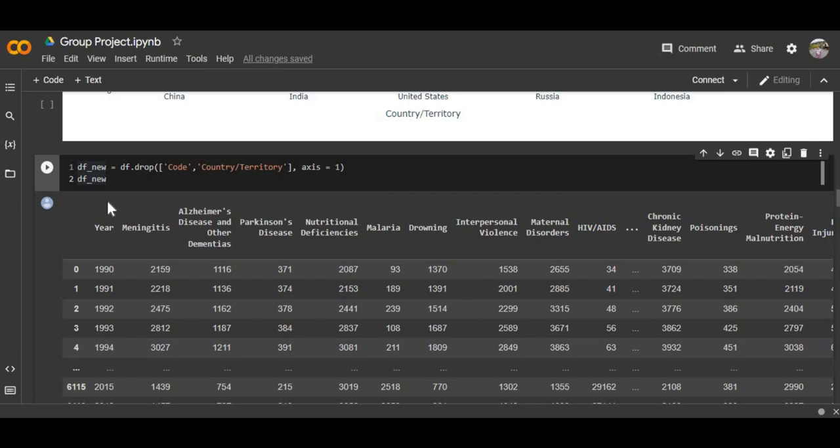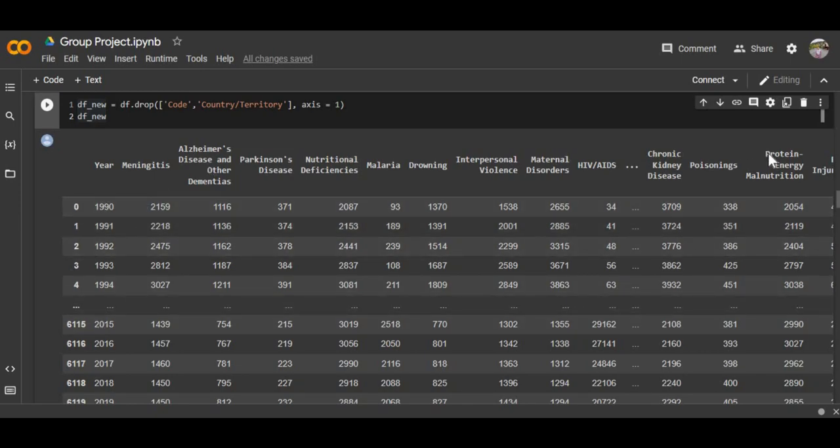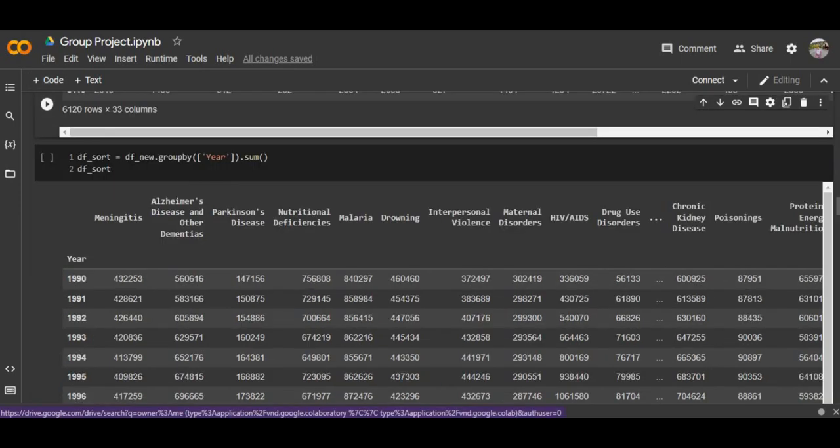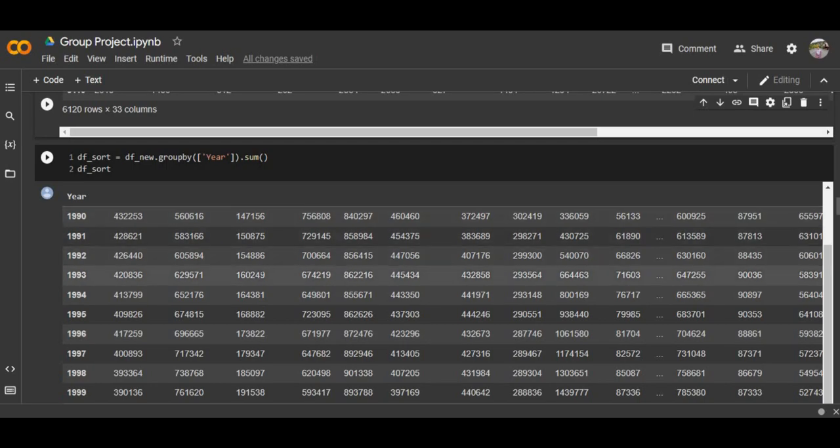First, what we need to do is, from the original data frame, we need to drop out the columns of code and country, so we only have the data that we wanted, which is year and the causes. Second, we will sum up the values by grouping them by years. So the output we show is the total for 20 years for each cause.